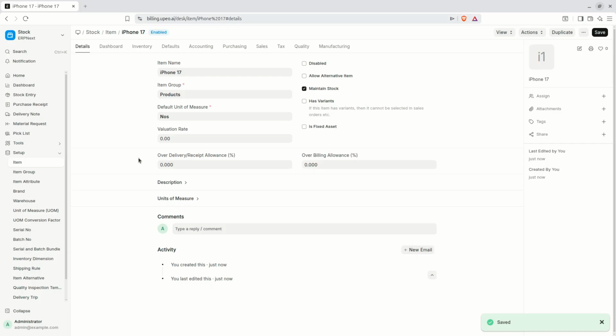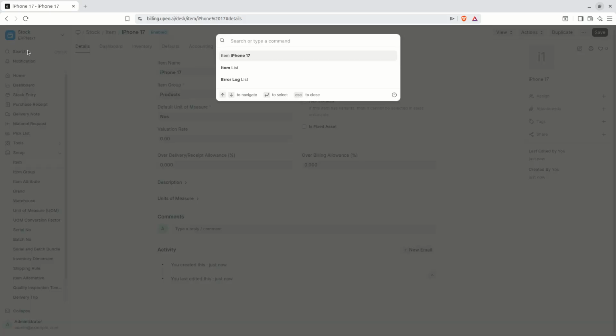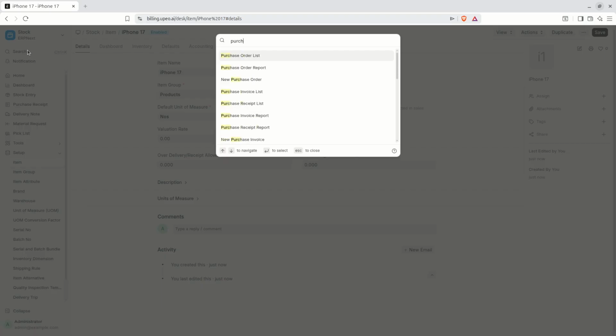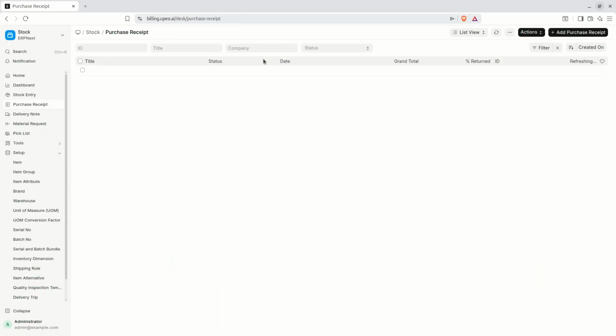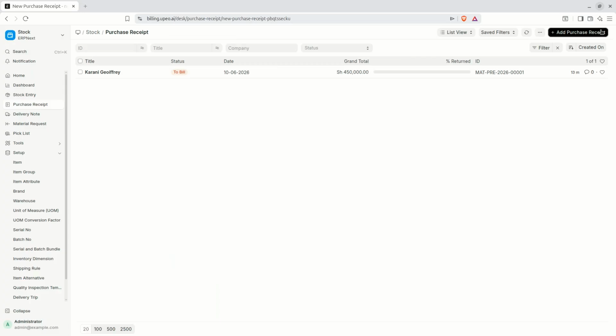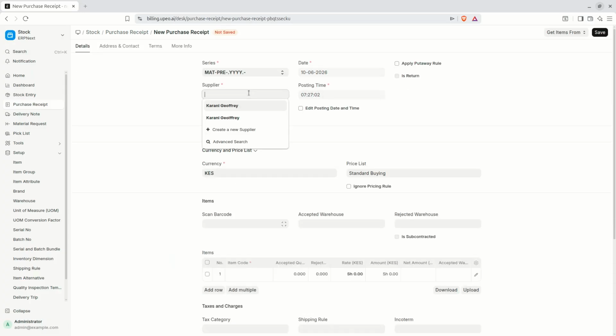That's all we need to do in the item. After we have the item ready, we will need to buy it. And when we buy, of course, we can go through the buying process from purchase order all the way. But I want us to go straight to purchase receipt, because today we are focusing on only the warranties. So we go ahead and create a purchase receipt here. We can say we are picking from whoever supplier. We can pick this one. This is just an example again.